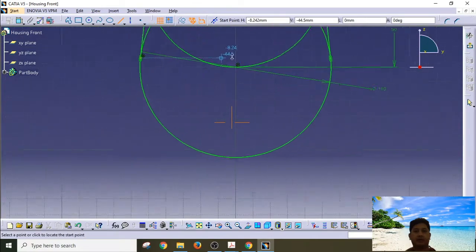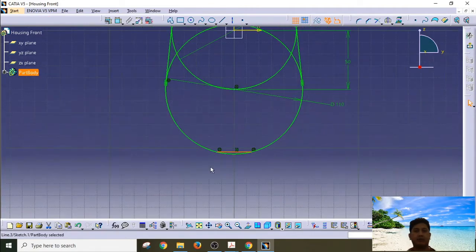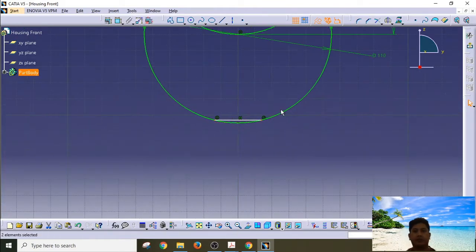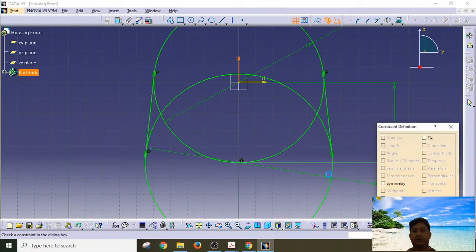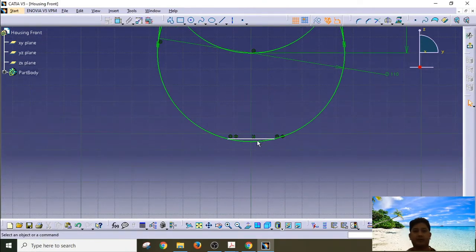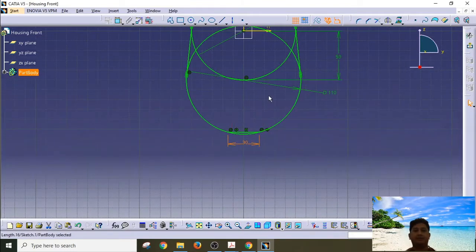Lastly, we create the sketch on this bottom circle, and then by selecting the line here, we press Ctrl, select the vertical line, and make sure that this line is symmetrical, or these 2 points are symmetrical. And then we measure the dimension, and the bottom line should be 50 millimeter.